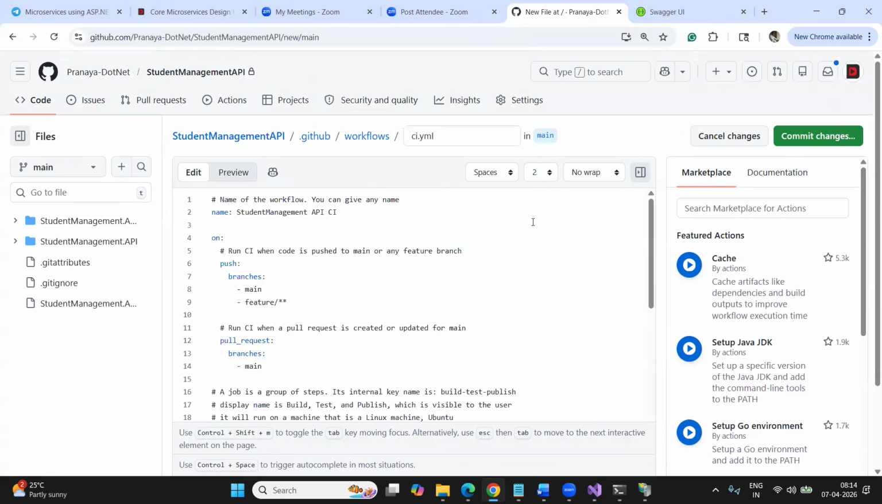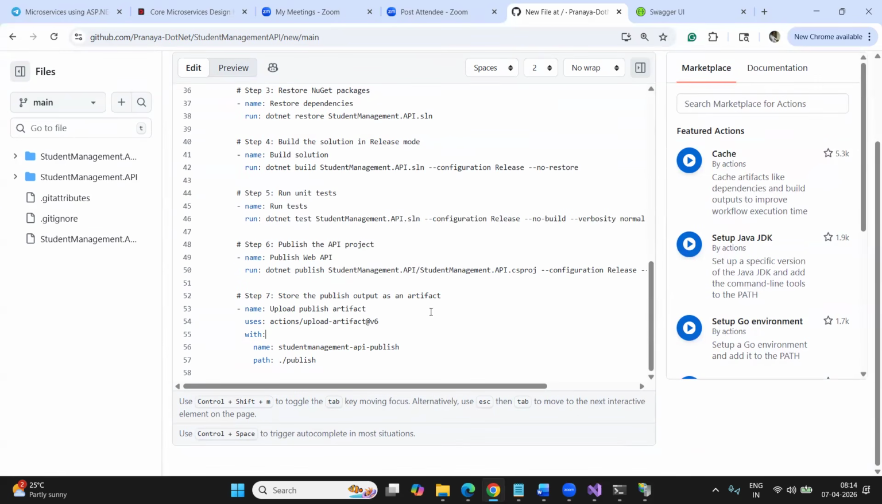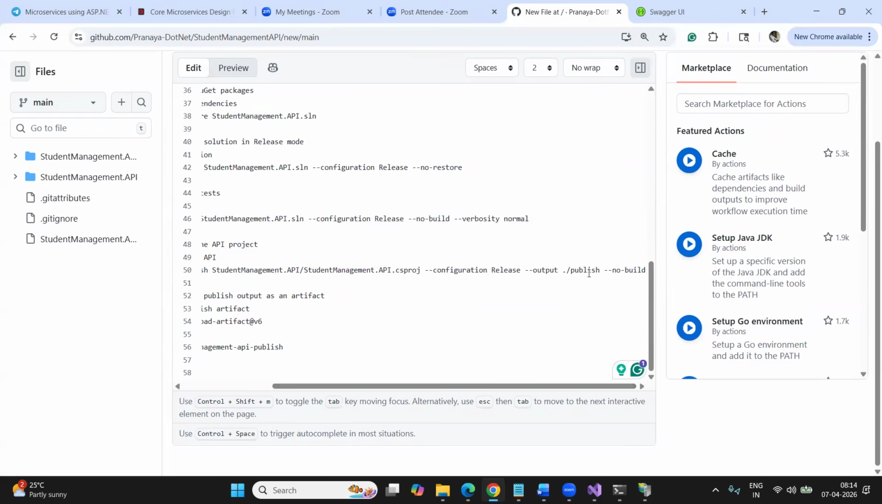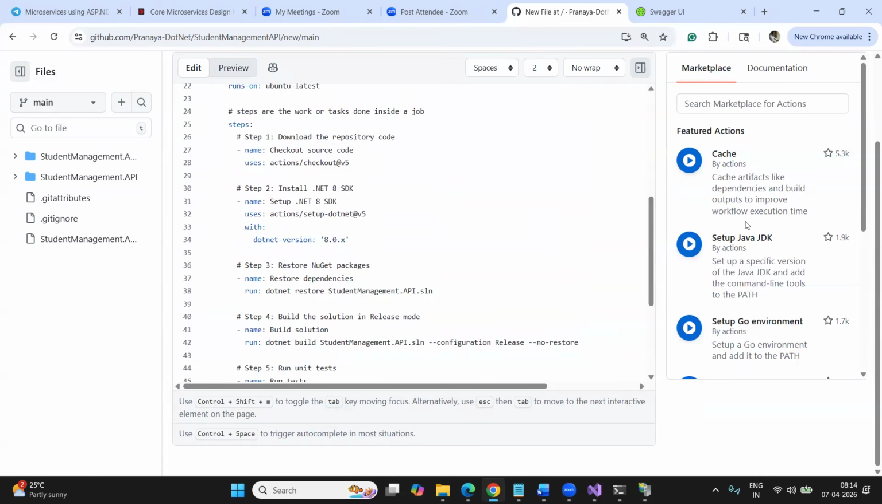Clear? One question, sir. The output folder is ./publish. Can we give anything there? Yes, it is Ubuntu, so you can give any name. Whatever name you provide, it will be used. It's not like a C drive or D drive sort of path. This is the GitHub website. Is there any C or D drive? No, no. You just need to provide a folder name.